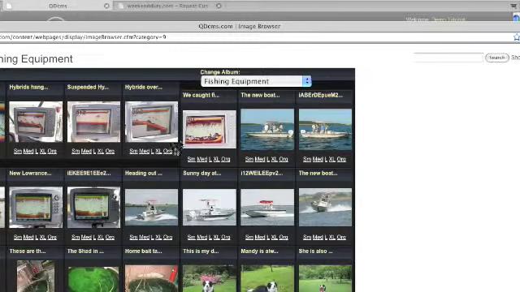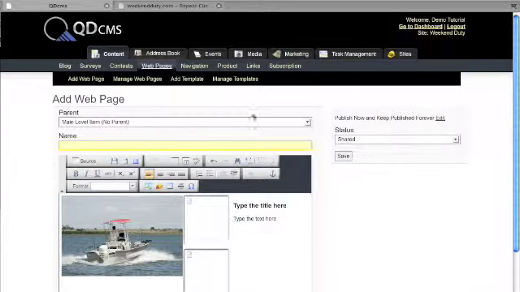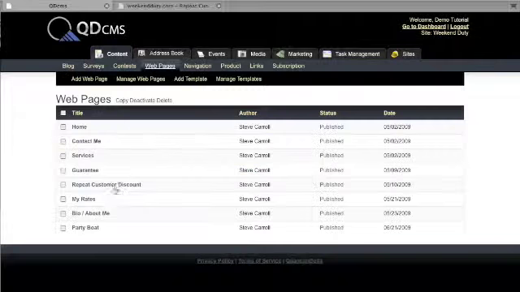Whenever we edit a web page, a new version of that page is created. Here we can see all the previous versions of this page. If we click on a version, that page will load.